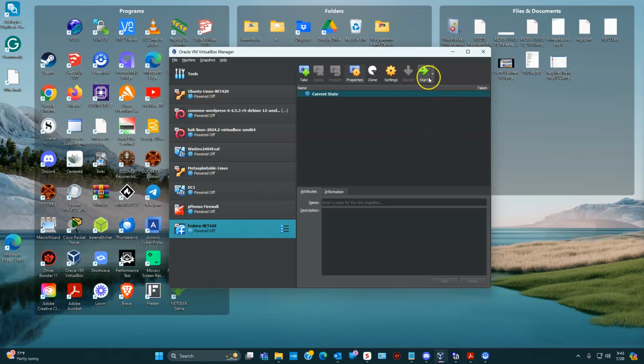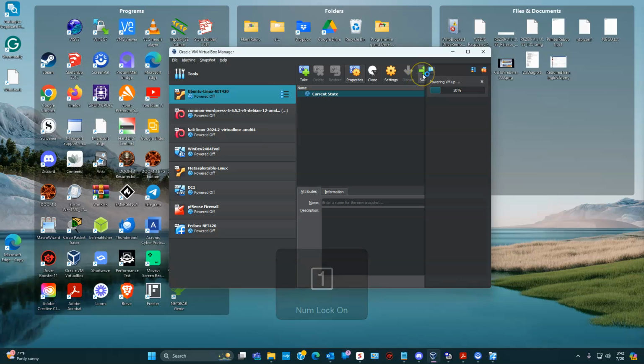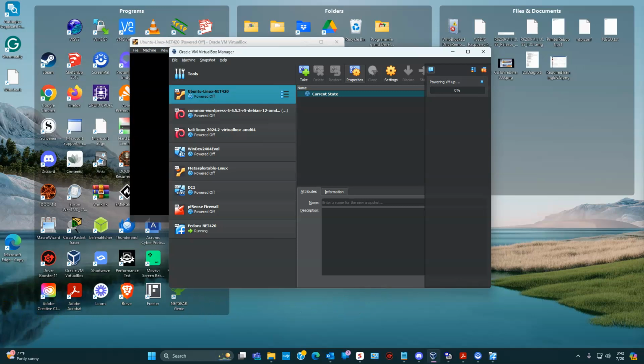So I will start Fedora. And I will also start Ubuntu. The little numlock thing that comes up is because of the keyboard and mouse capture. So I'm going to pause while I'm waiting on these to start up.